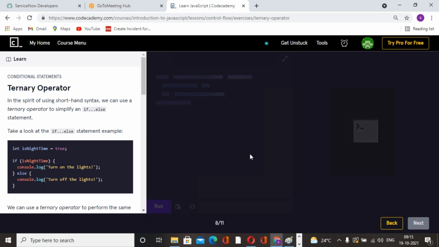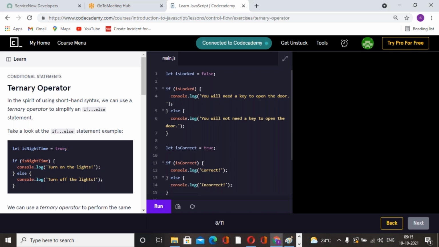Okay, next one, I'm going to talk about the ternary operator. Instead of using if, else if and else statements, you can directly use the question mark. That question mark can be used in place of if and else statements. In the spirit of using shorthand syntax, we can use a ternary operator to simplify an if else statement. So take a look at the if else statement examples at a glance.